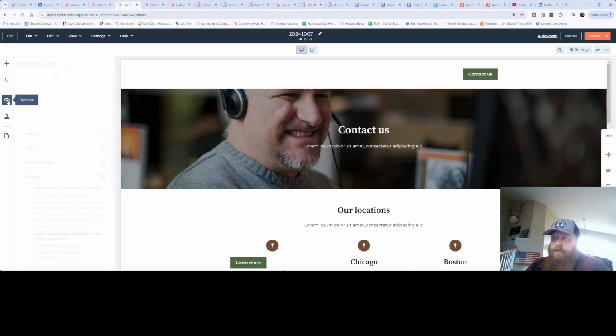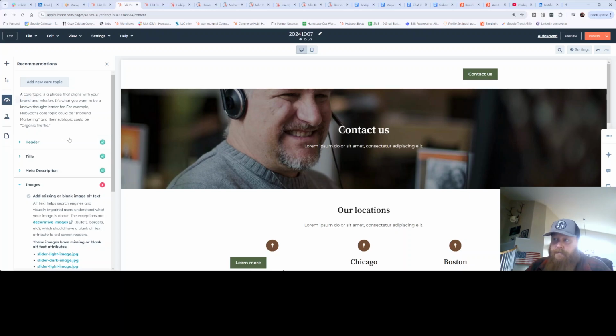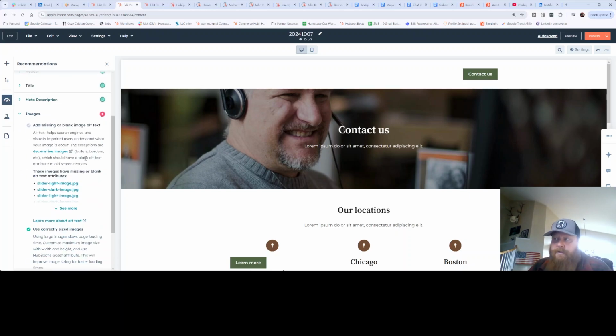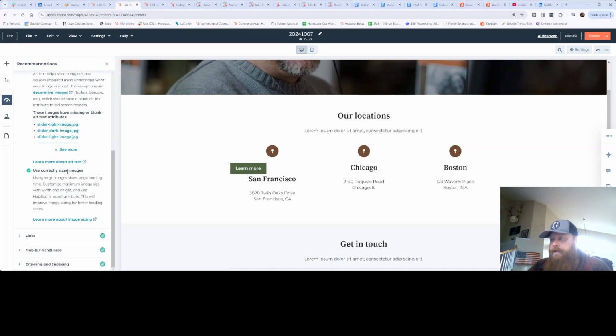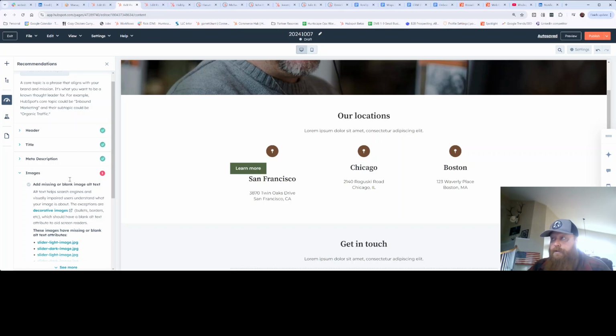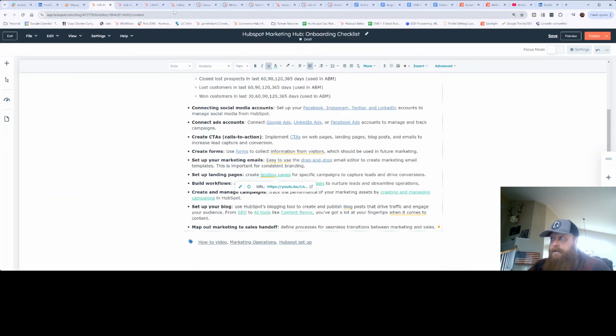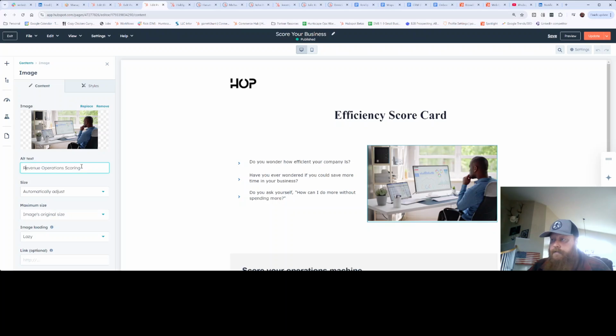Next thing that we want to do is look at this optimize tab over here on the left. It's going to tell you everything that you need to correct or fix or add to optimize your page for SEO and so that it can be found. Right? We can see add missing or blank image alt text. So all these things here don't have the alt text that we need. Everything else looks good. So it's even telling us that we need to add this alt text here on our image to make sure that SEO kicks in.